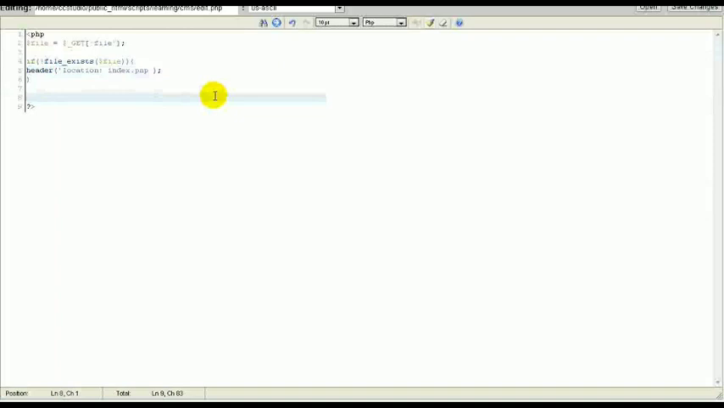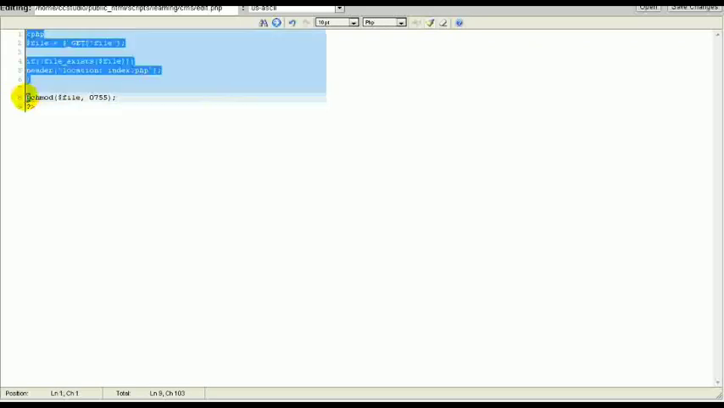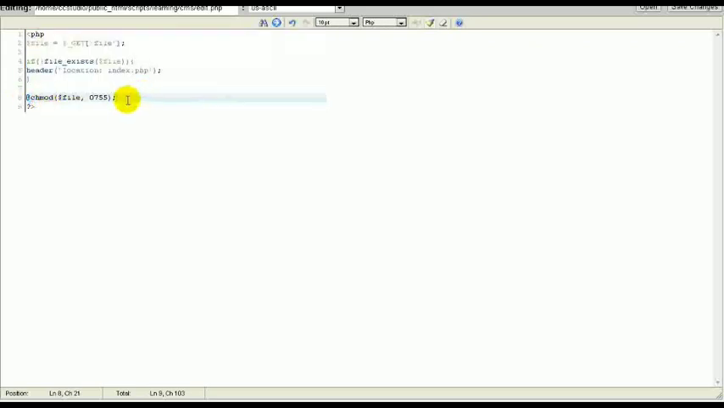Okay. And let's also chmod our file to 0755. And we suppress the error warnings on this because we do not really care if it fails, because if it fails, then we still might be able to open it up and read it.